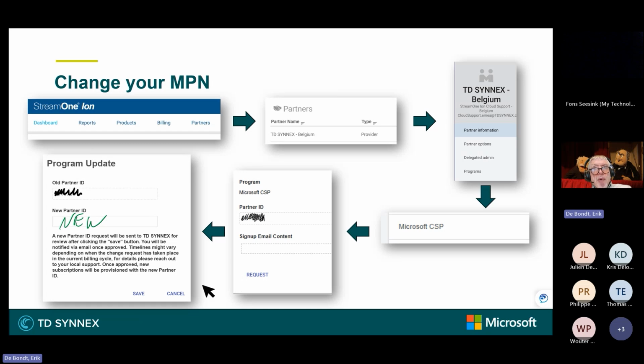You fill in a new ID, and then you say save. At that moment, the request is sent to our backend team, who will change the MPN in Stream1 Ion, but also on all active subscriptions under the old MPN ID, so that the link is still there. Impact is that while this is being done, it roughly takes a day, you will not be able to manage your subscriptions whilst this change is going on, because it's a synchronization issue between Microsoft and our environment.